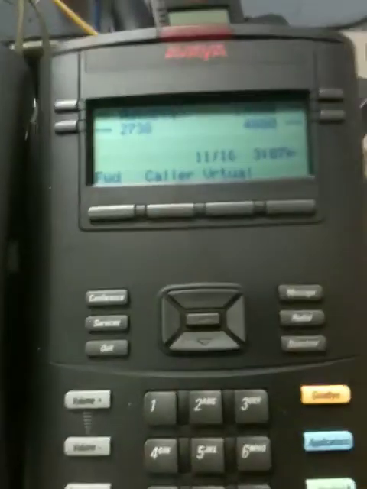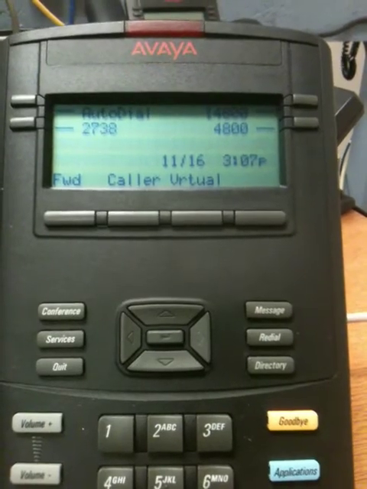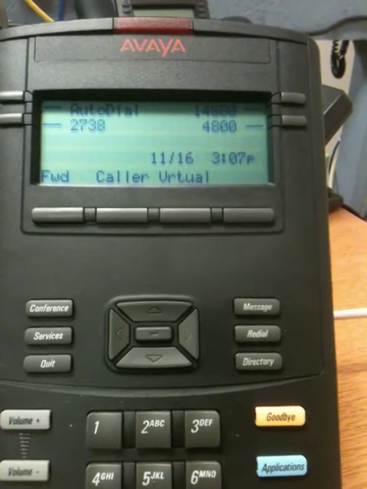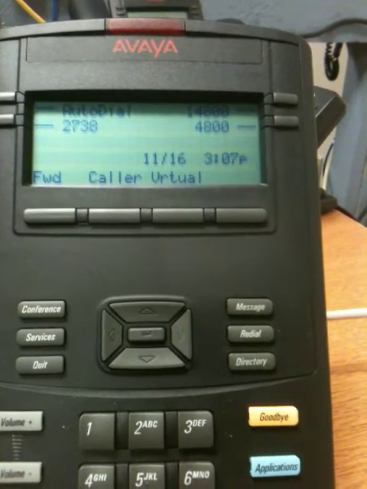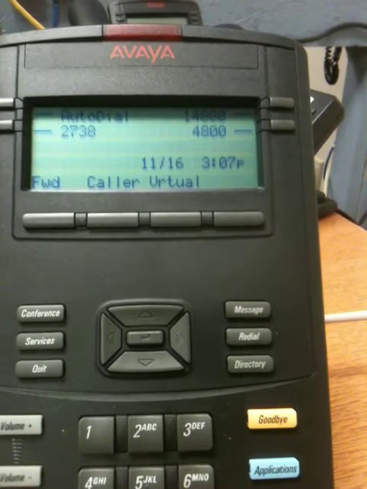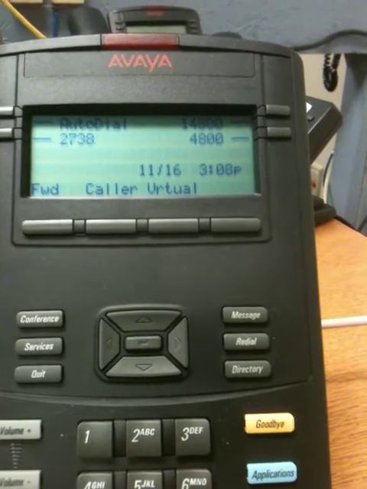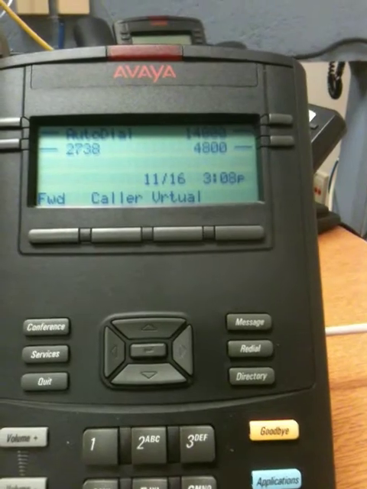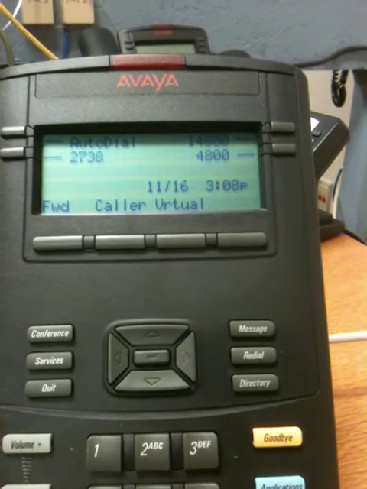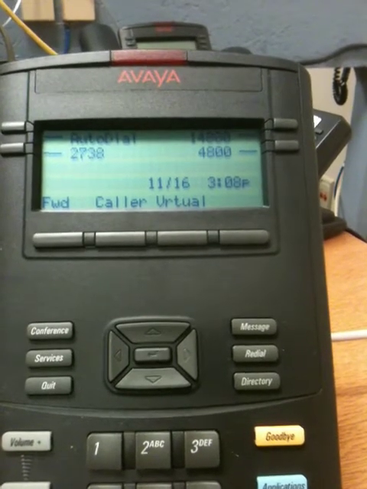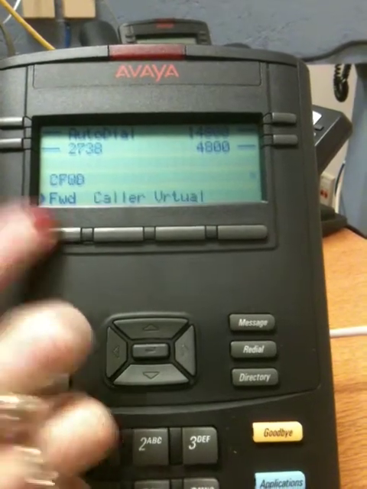You also have buttons that are called your soft buttons. These buttons change depending on what is active on your phone. When your handset is in the cradle and you do not have a call coming in, you will see forward on the first button. You will use this button to forward your extension to another extension. You just press forward, then you put in the extension you want to forward to, and then press forward again. So you press forward, the extension, and then forward.